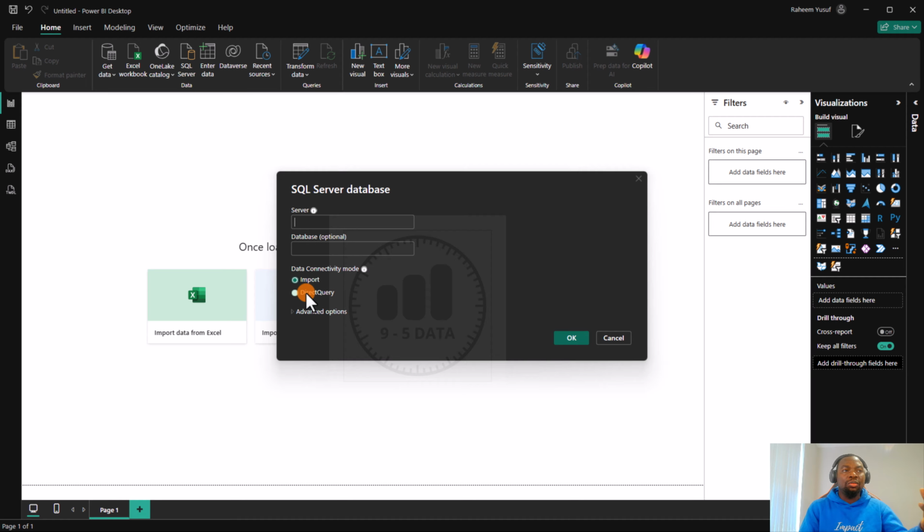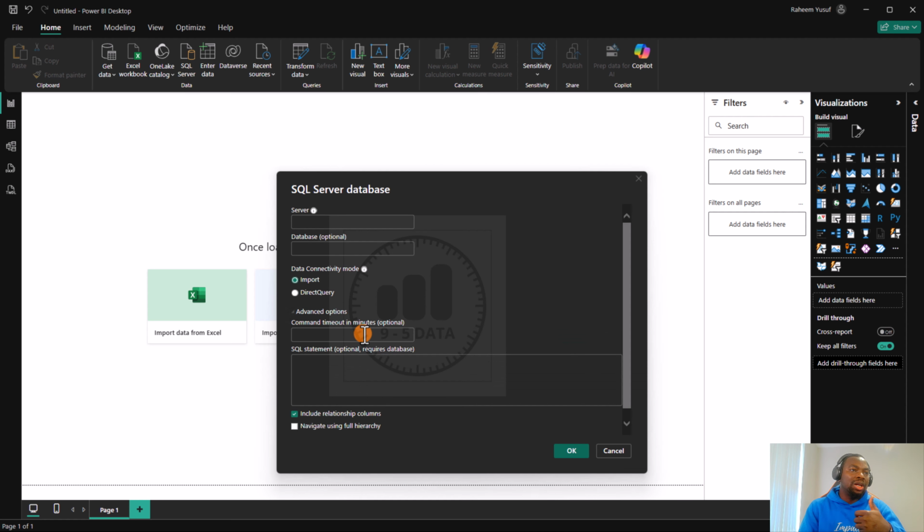So the DirectQuery mode is for us to connect without bringing the data into Power BI. And we have this advanced option here where you can set a timeout in minutes if Power BI tries to connect and something happens with the connection. So you can set up a timeout in minutes, and also you can add some SQL statements to the database you are connecting. So the statement is going to run against the database you are connecting.